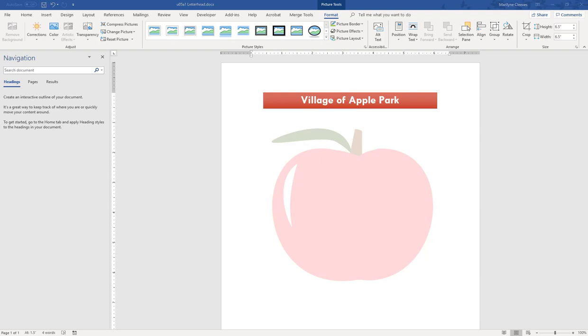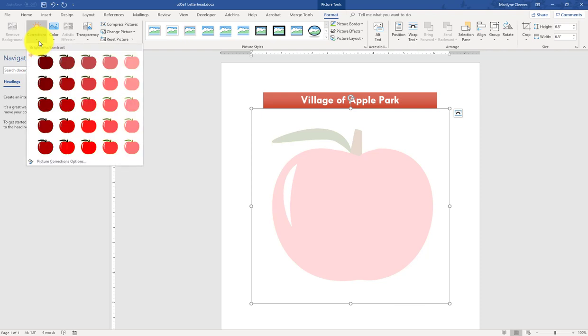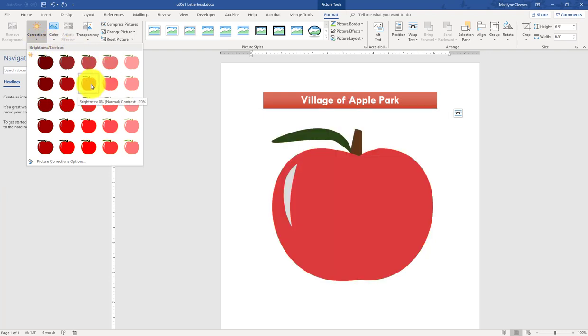With the graphic still selected, you want to click on Corrections to adjust the color corrections, and set brightness minus 20%, contrast 20%. So let's see what we've got. Brightness minus 20%, contrast 20%.